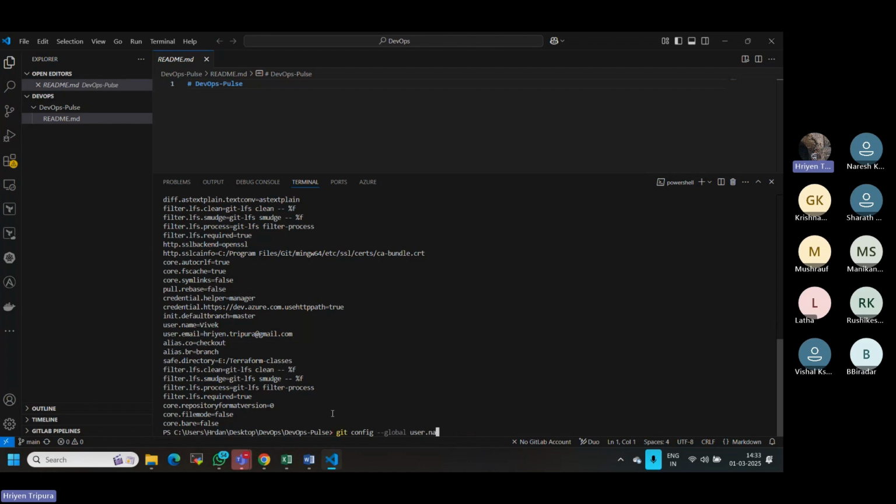instead of this one, user dot email, right? Email, then I can give my email ID, let's say Hriyen at the rare example.com. Anyway, I don't want to change that one. I think you understand. I'll give another one because I can change that otherwise: 777 at the rare gmail.com. Yes, you have to put the double quotes here. Always remember this one, otherwise it will not work.